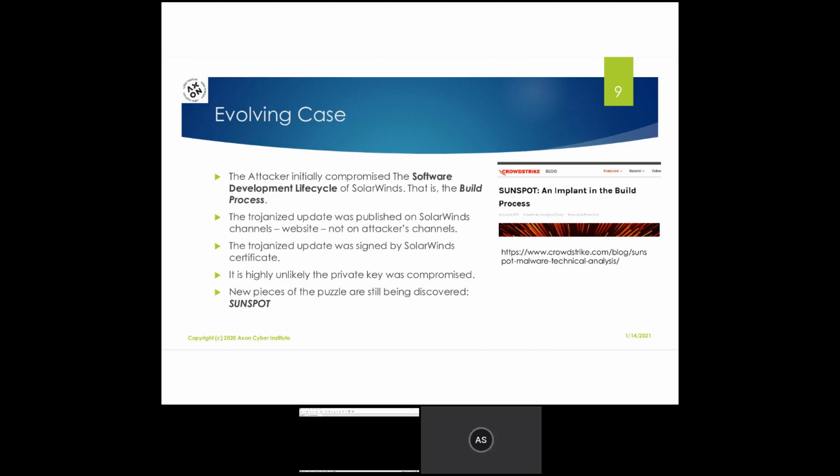We have to also bear in mind here that the Trojanized update was digitally signed by a valid SolarWinds certificate. So that's why you could not find any invalid signature in the update itself. And some people in the beginning thought that the private key, the certificate itself of SolarWinds was compromised. However, this is not the case because the attacker did not publish the Trojanized update on their own website, but rather it was published on SolarWinds website.